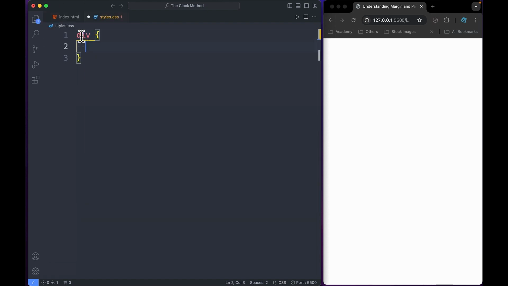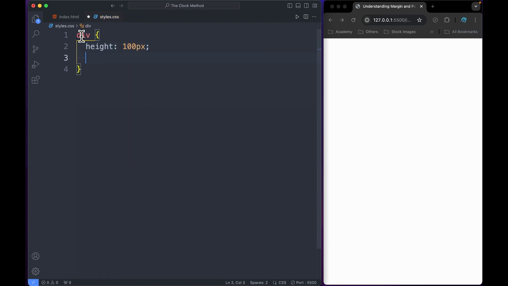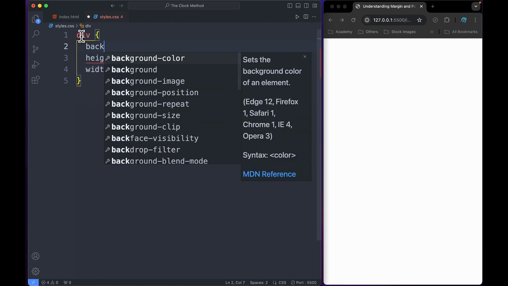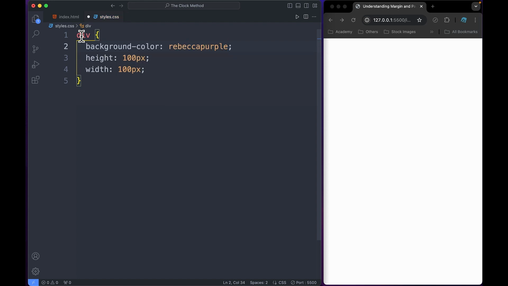Okay, div. Let me give it a height of 100 pixels, a width of 100 pixels, and a background color of maybe Rebecca purple, something like that. So you have this, a typical box. Now, to explain how you understand this: this is your top, this is your right, this is your bottom, and this is your left.